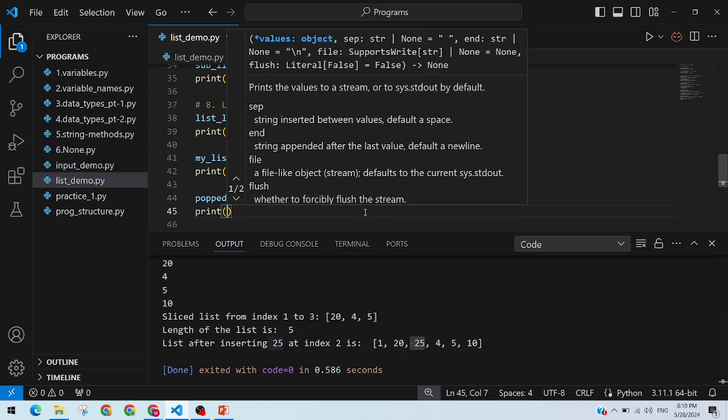list after pop. Just a second, just wait.